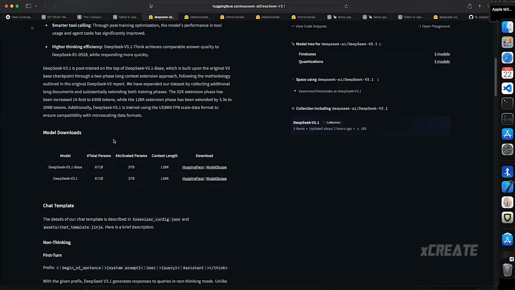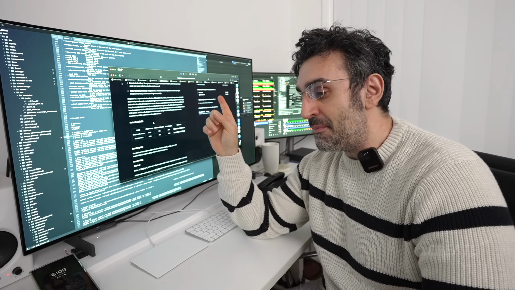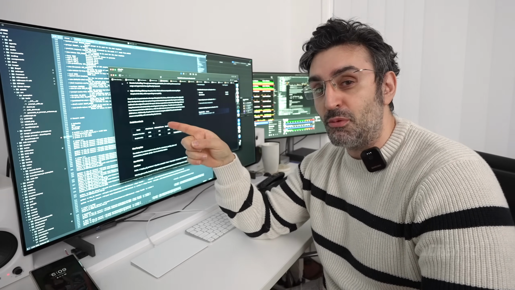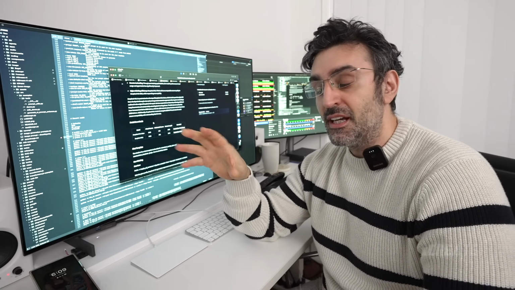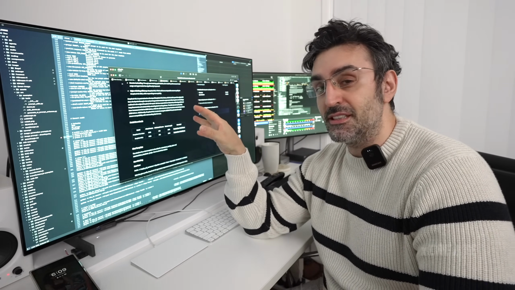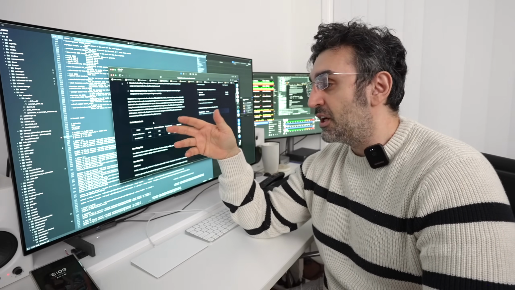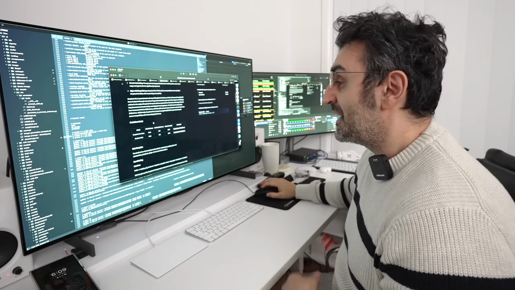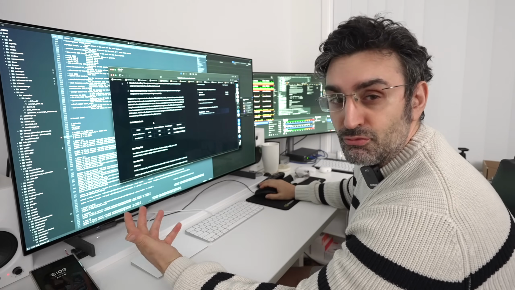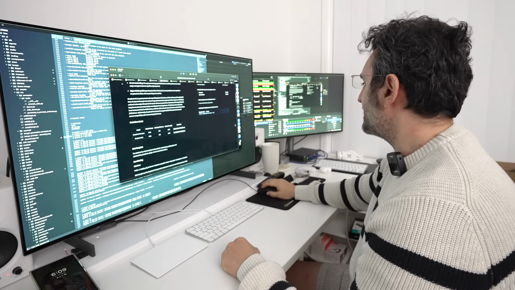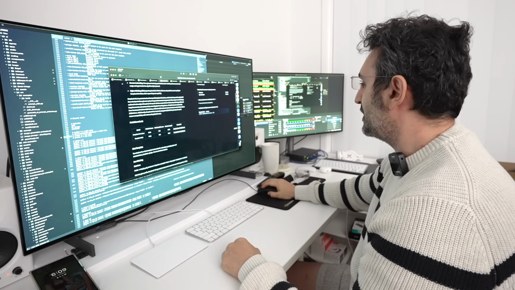I think the biggest innovation coming out of this is that rather than having a V3 model and an R1 model, they've combined them into one. So it's got a thinking token that you can specify, so you can get it to think about things, or you could just get it to run normally. And according to the stats, it's really, really smart and really, really good. So let's get it up and running, and I'll give you the full experience here.